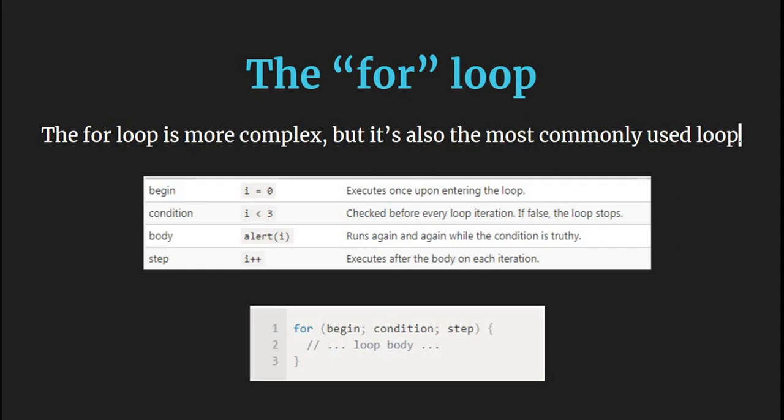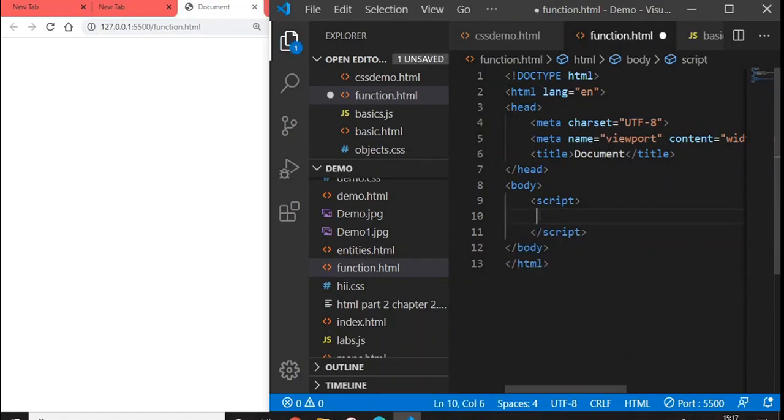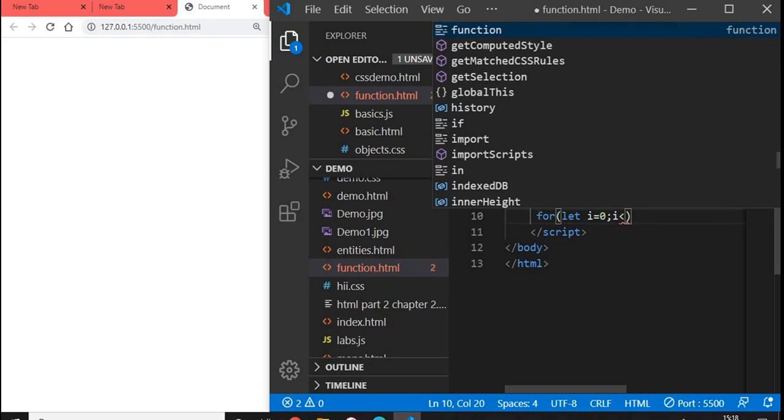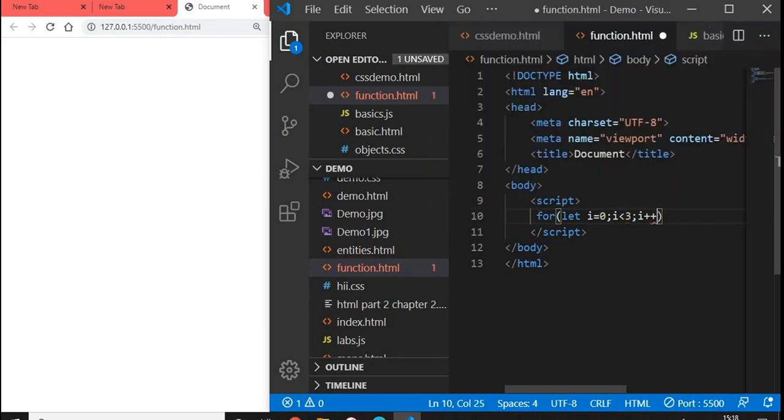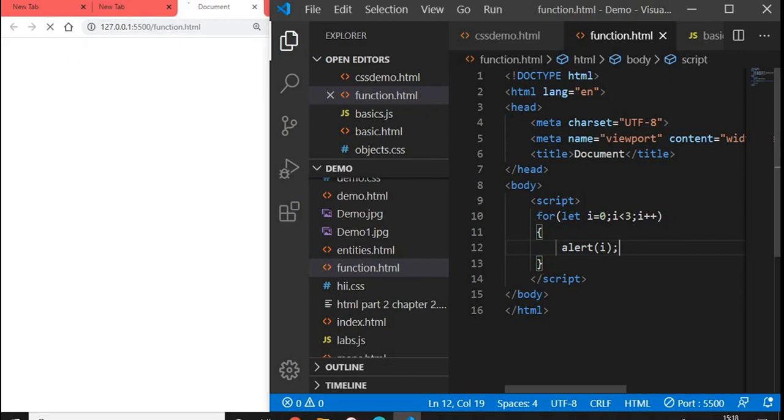So let us see an example of exactly how we use the for loop in our programs. Here I'm going to remove the while statement. The while loop tells you that first you have to give the initialization, then use the condition, then give the loop body. But here all three things can be done like this: for (let i = 0; i < 3; i++), all three in one place, right? Then I open the braces and put the loop body, that is alert(i). Now you can see everything works properly, just like the while loop.